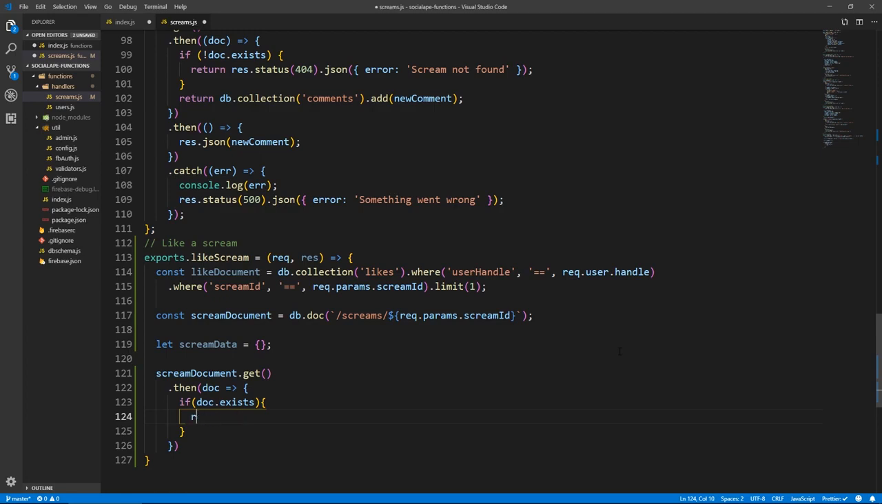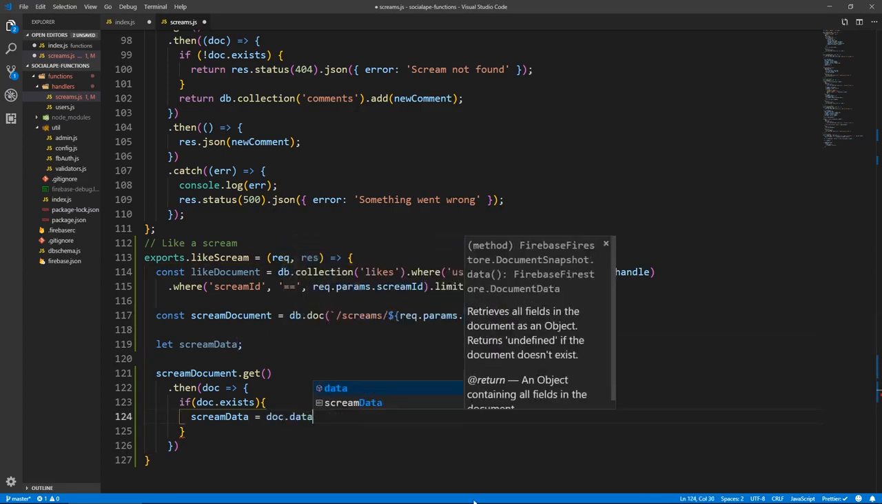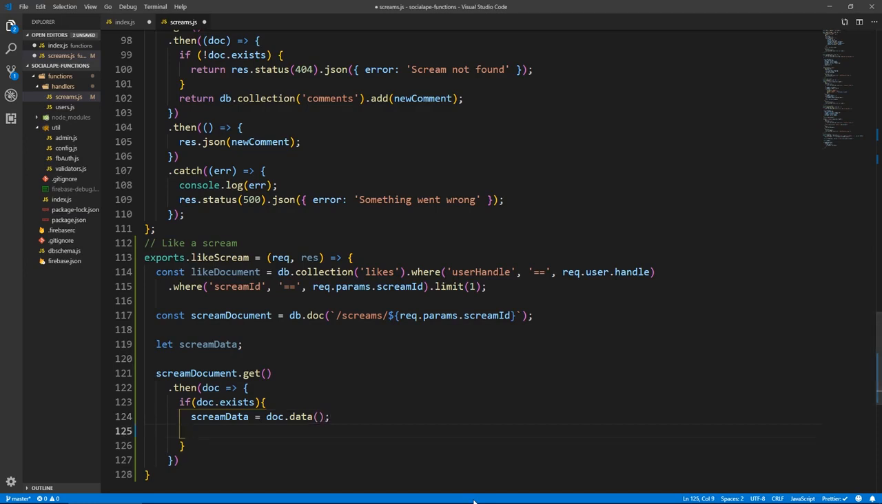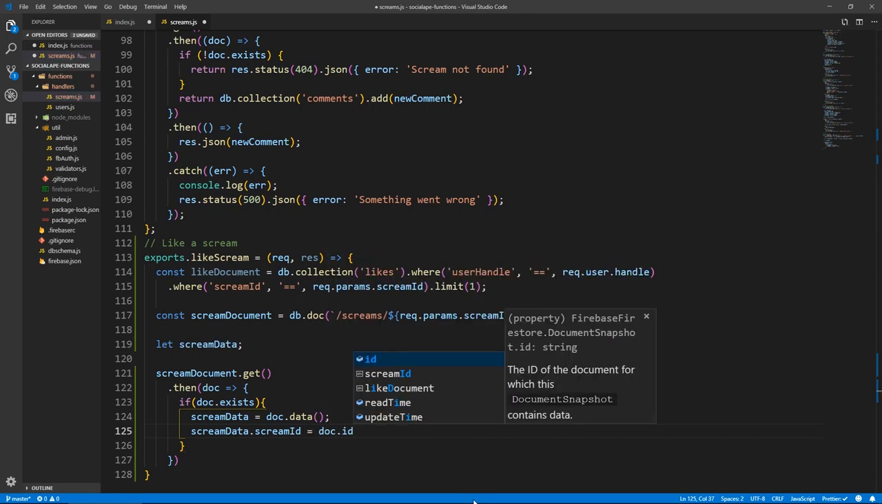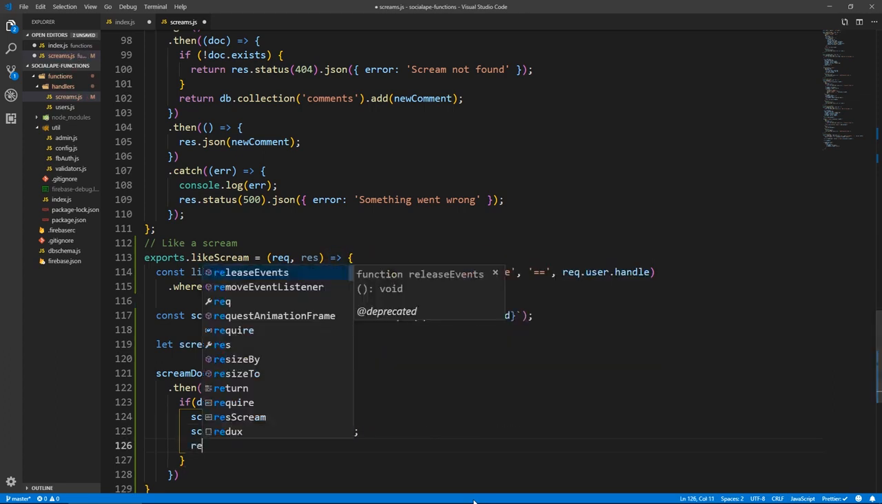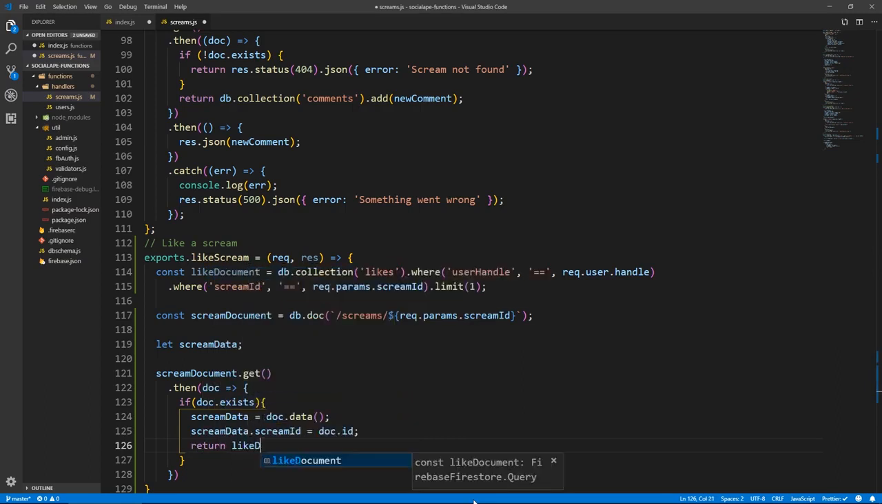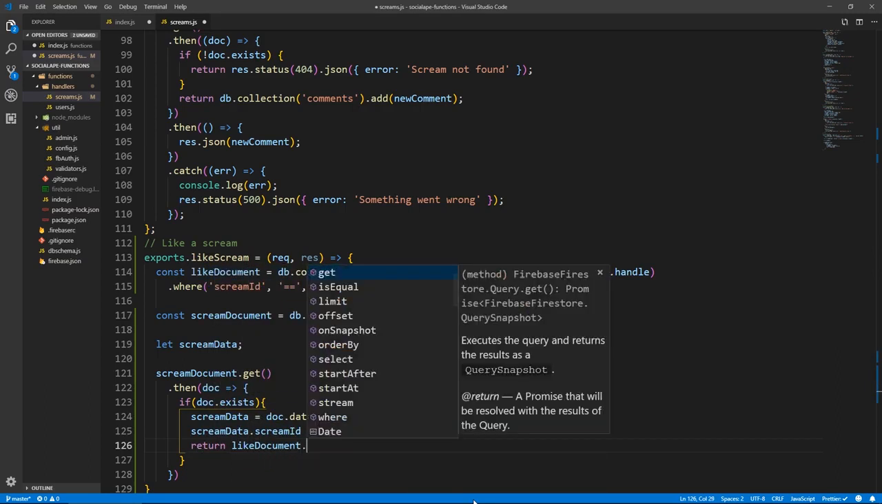we need to actually give screamData this data. So screamData equals, we don't have to actually initialize it as an object because it's going to become an object now. So screamData equals doc.data, and we need the scream ID as well. So we do screamData.screamId equals doc.id, and here return likeDocument.get.